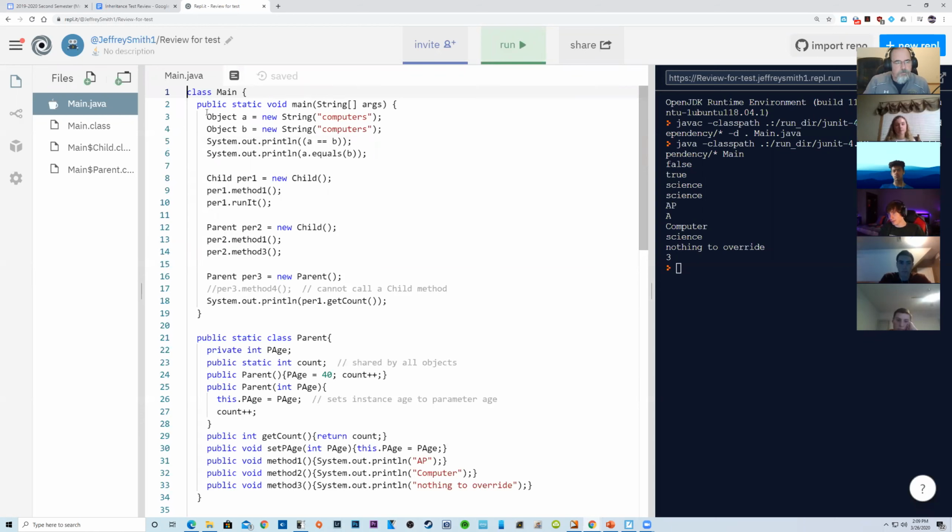So here we have the main method, and this is going to be on the test. There's going to be one very similar question. We made an object, so not necessarily a string, but an object, and it's a new String, and it's "computers." Object B is a String, also says "computers." So these have the same word in them. So if you print out a == b, that is actually going to give you false because it's two separate objects and it's comparing the addresses, as we've talked about before.